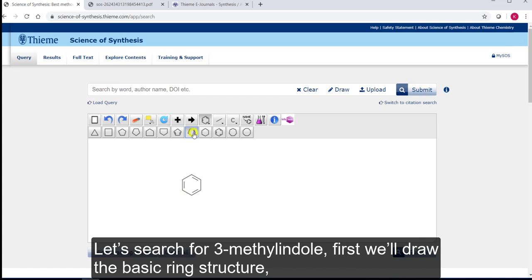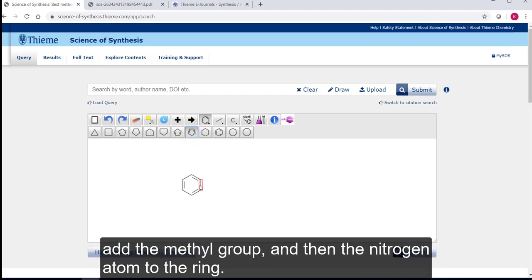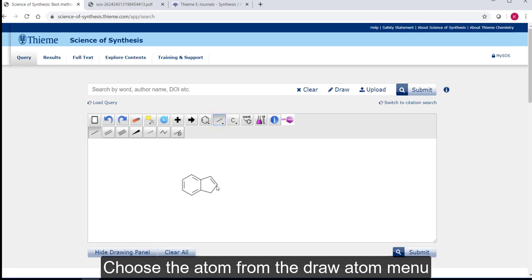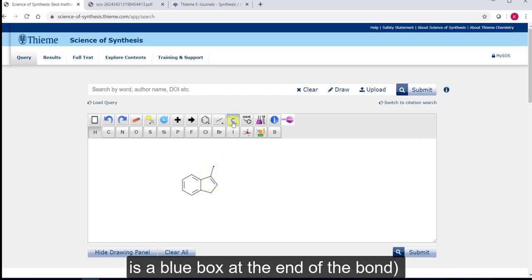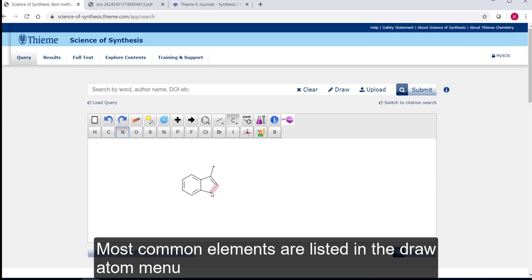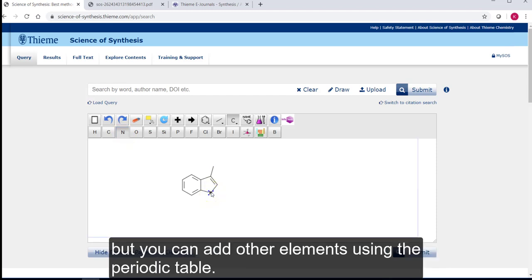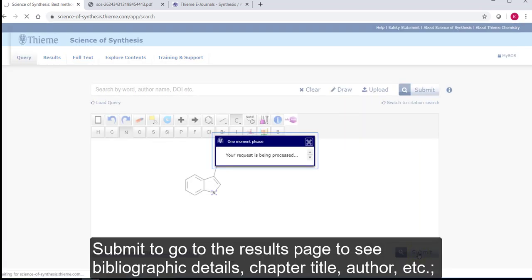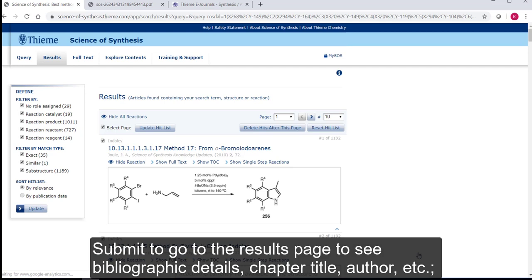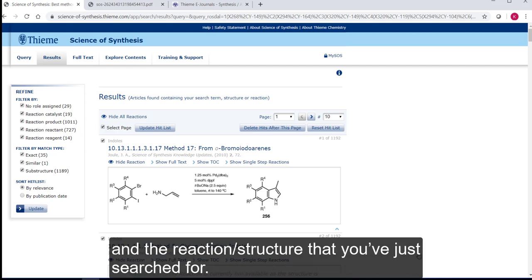Let's search for 3-methylindole. First, we'll draw the basic ring structure. Add the methyl group and then the nitrogen atom to the ring. I've done this by choosing the atom from the Draw Atom menu, but you can add atoms by typing them in. Just make sure that there is a blue box at the end of the bond you're adding to. The most common elements are listed in the Draw Atom menu, but you can choose any other element from the periodic table.